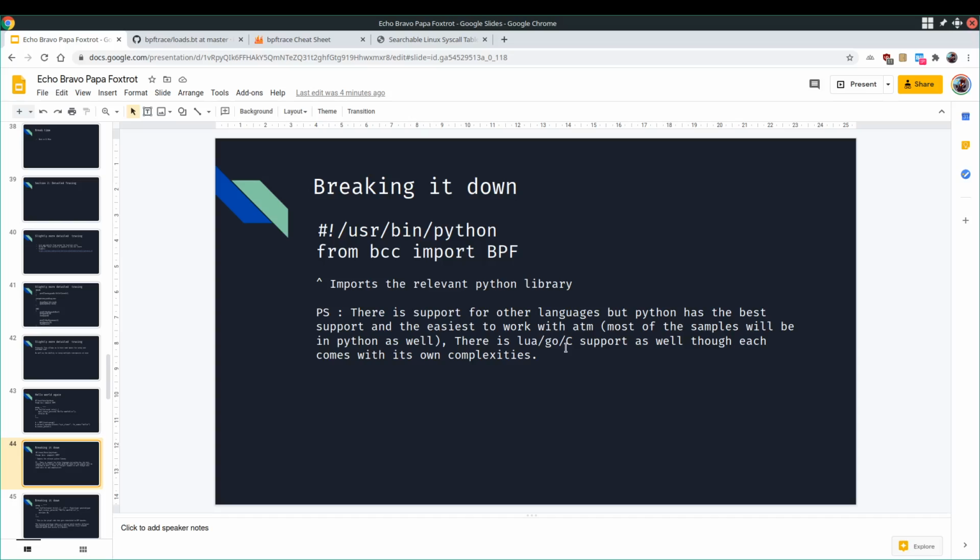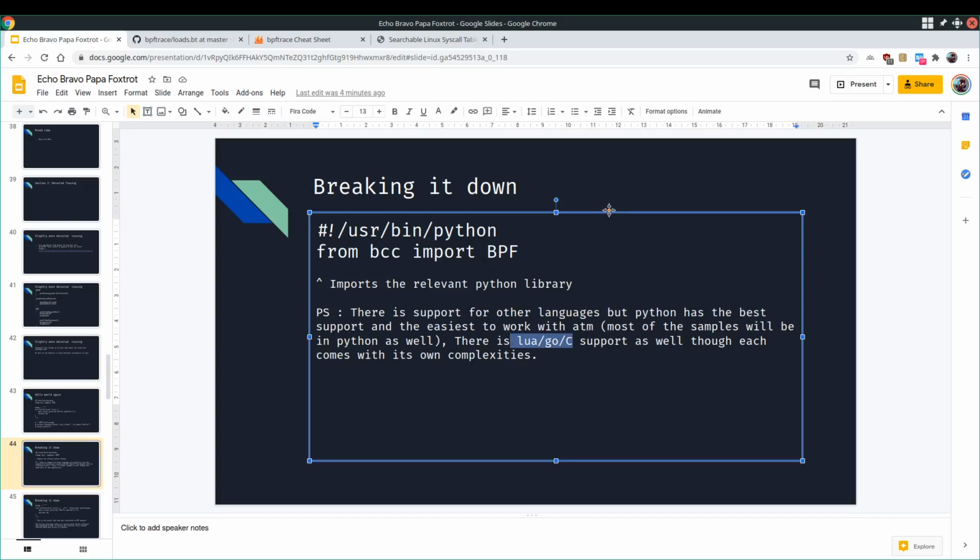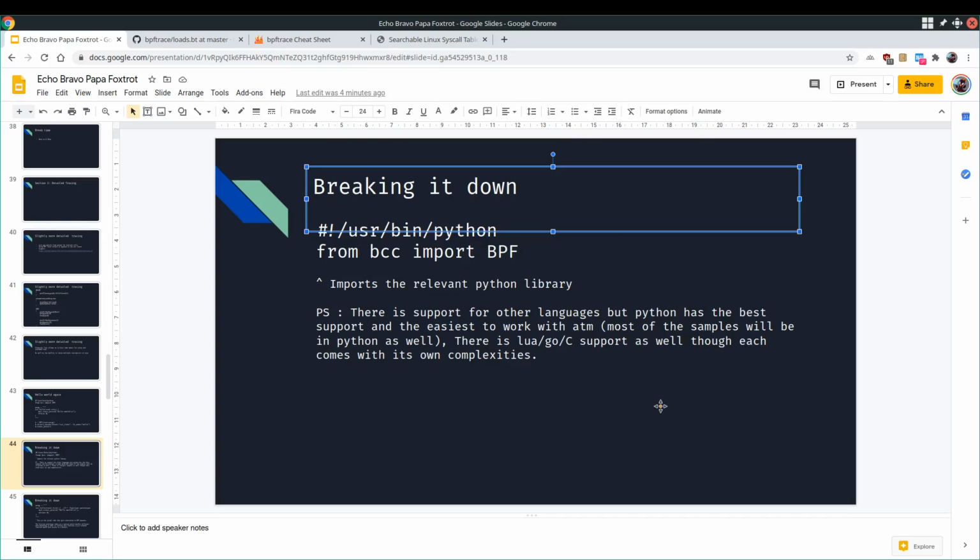Now this library needs to be installed, but in the VMs that we've set up, it's already been installed. Typically, anytime you install the toolkit, the library gets installed as well, because it's used fairly often, as you'll see as part of their standard process. Now, while we are using Python in a lot of these examples, you can also do this in Lua and Go, as well as C.